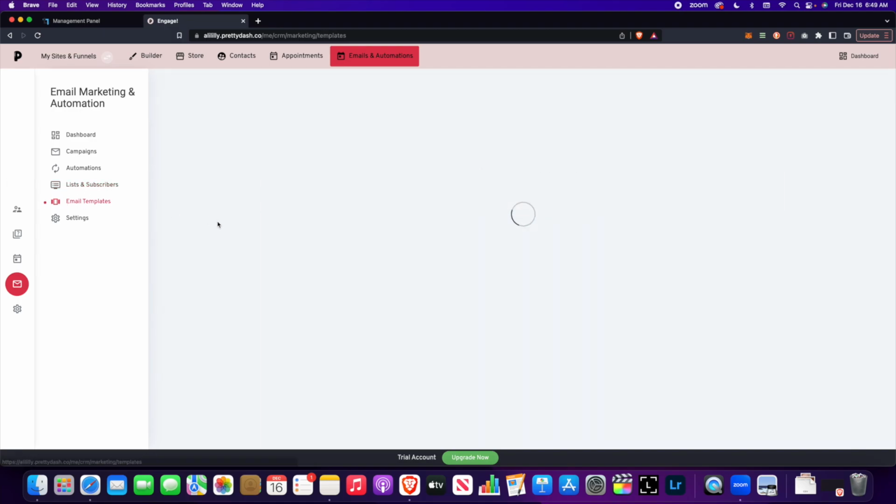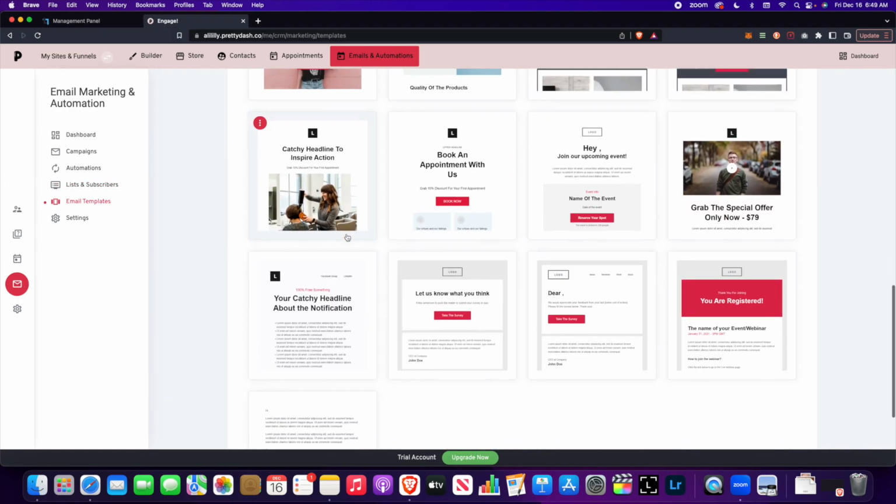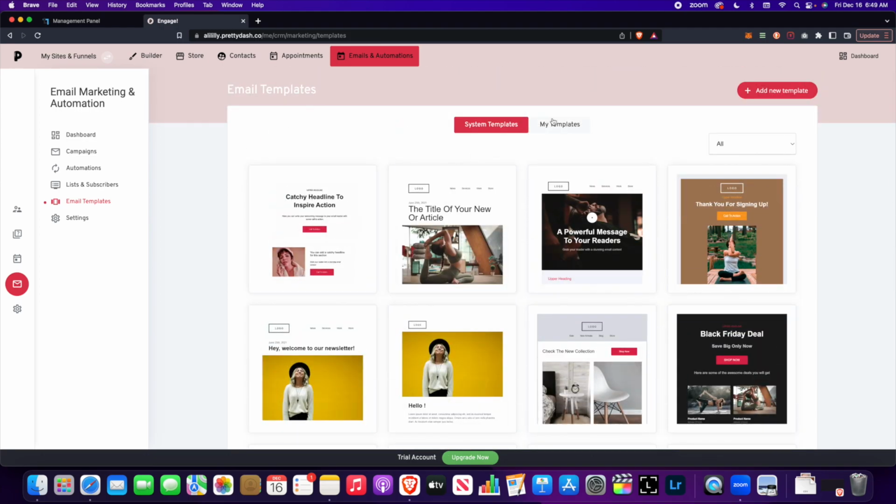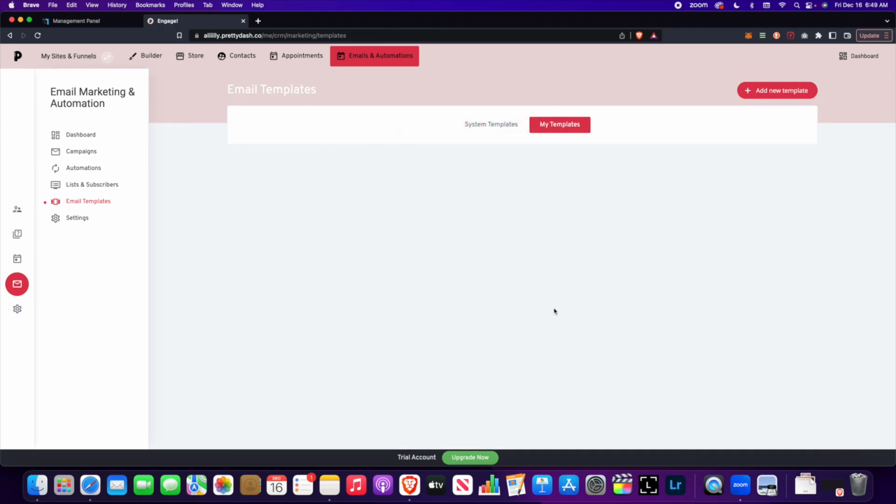And the email templates section is just going to be, again, all the templates that we have available. And if you saved any, all your templates will show up here. So you can save your templates, that way you can use them later on if you really liked them.